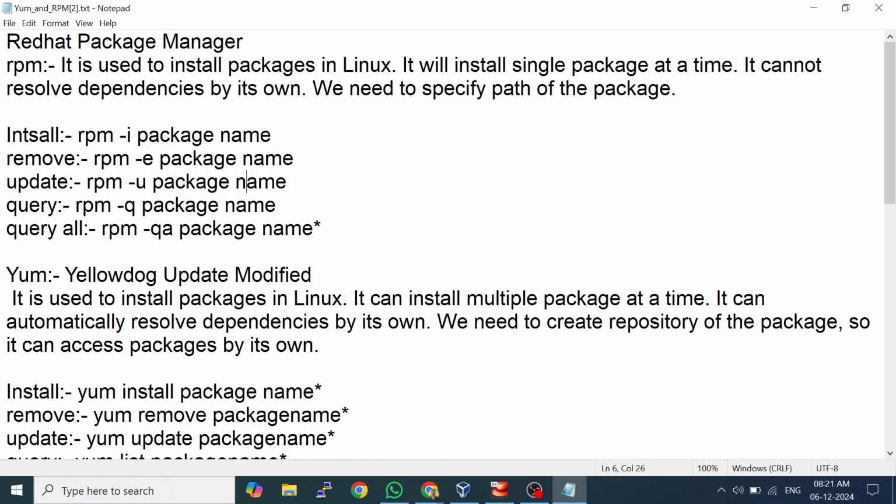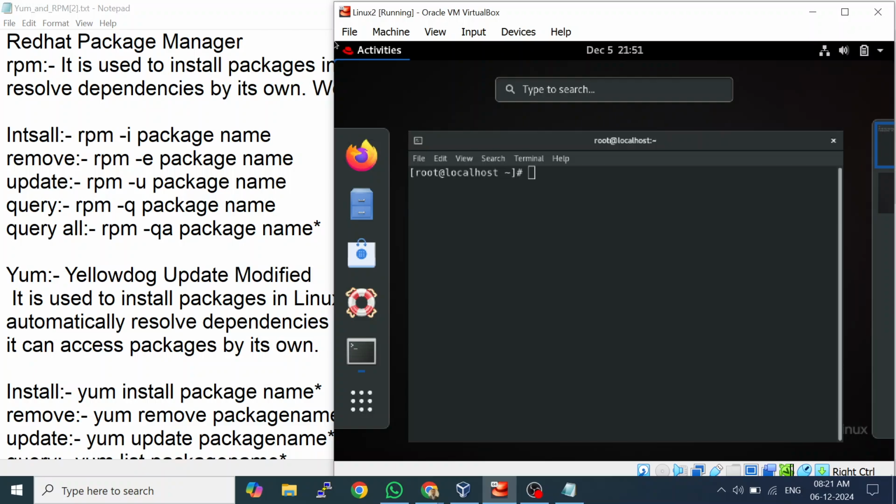So here, when we talk about packages, we mean features. With RPM, we use rpm -i to install, -e to erase, -U to update, -q for query, and -qa to query all. So like this we can use them based on our activity. So let us see how RPM works.